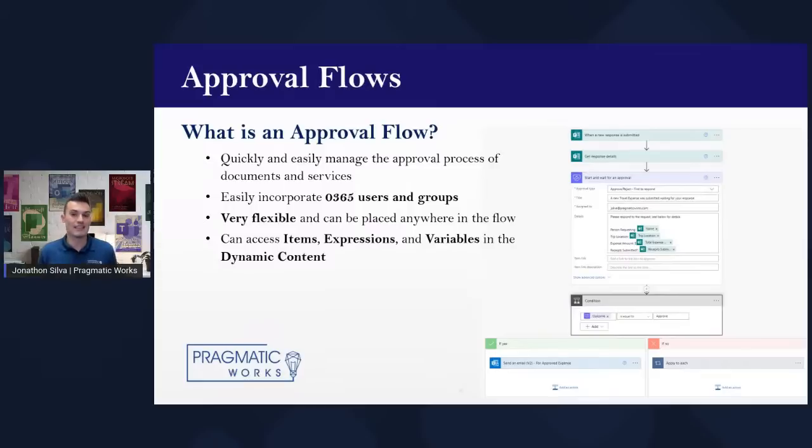And one of the great things about approvals is you can add dynamic content anywhere you see fit. You can access different items and variables and expressions that may be populating already inside of that flow or that you create to put within your approval so it looks nice and neat as well.